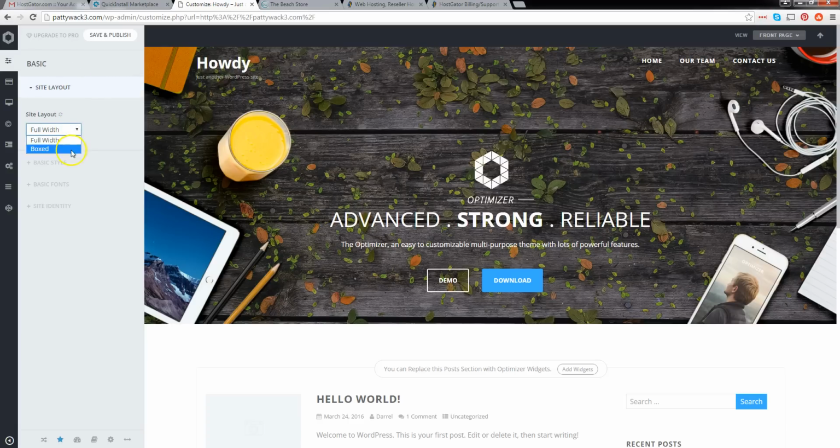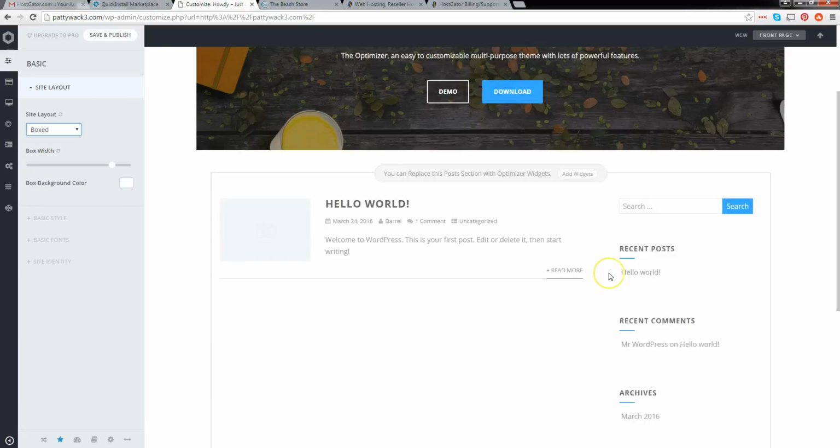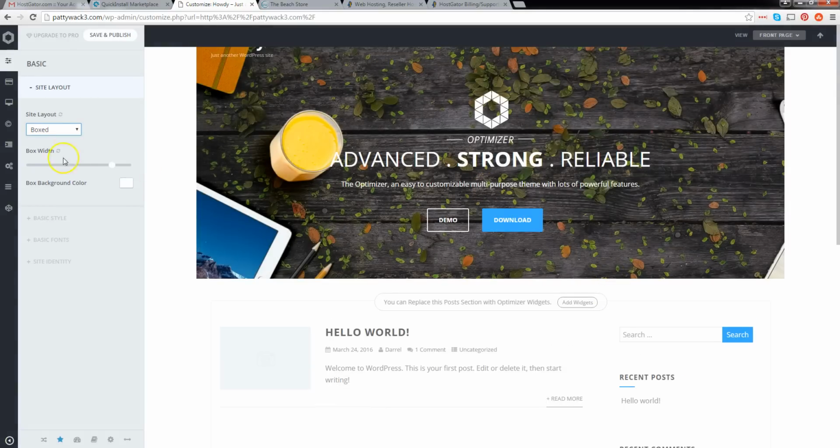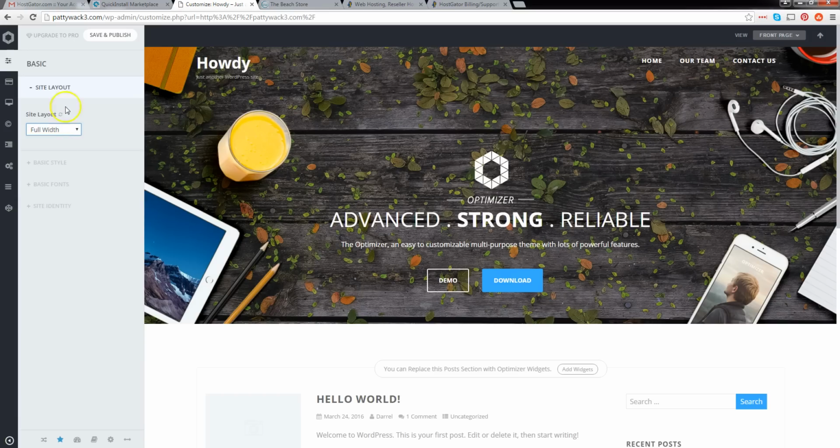I like full width. We can have boxed and that'll change it to look like this. However, this looks like 1990. I don't like that. I think all the WordPress websites now, they all use full width. And full width is much more attractive. So I'm going to leave it at full width.